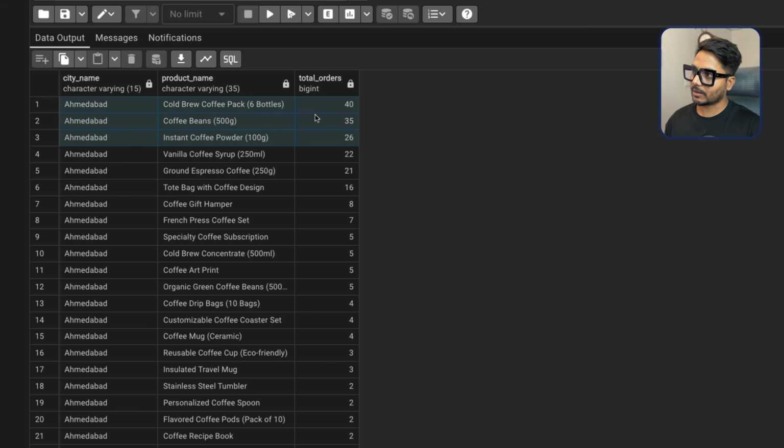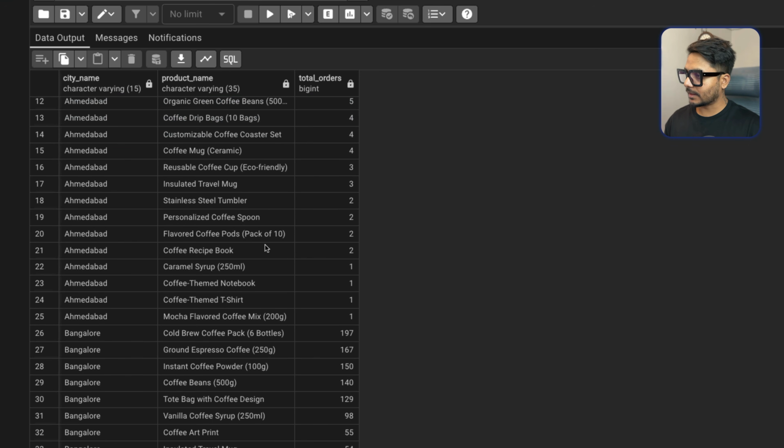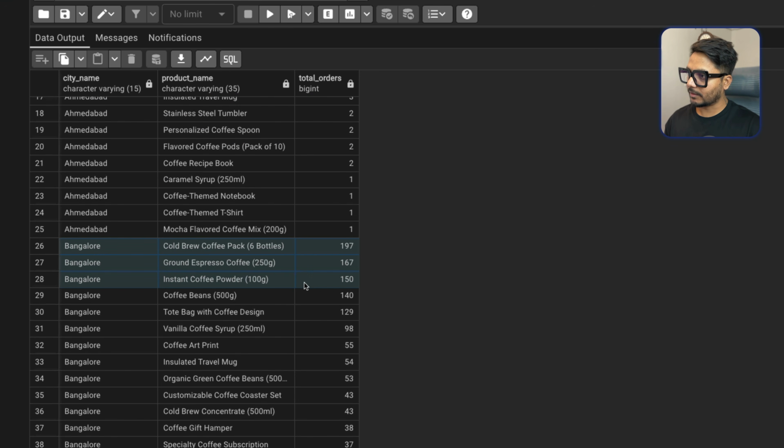So this is the product that got the highest sale. This is the second product, second highest. This is the third highest. Okay, so for this city, these are the 3 products. Let's see the next, which is called Bengaluru, and for Bengaluru we have cold brew. That's the highest. Then ground espresso, this is the second highest. This is the third highest.